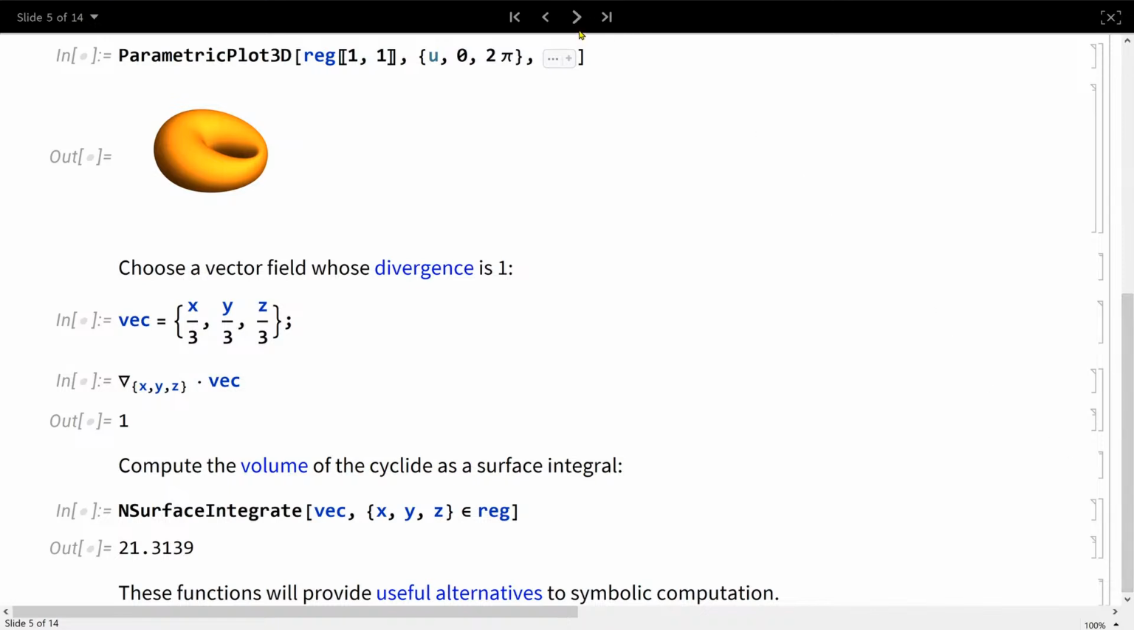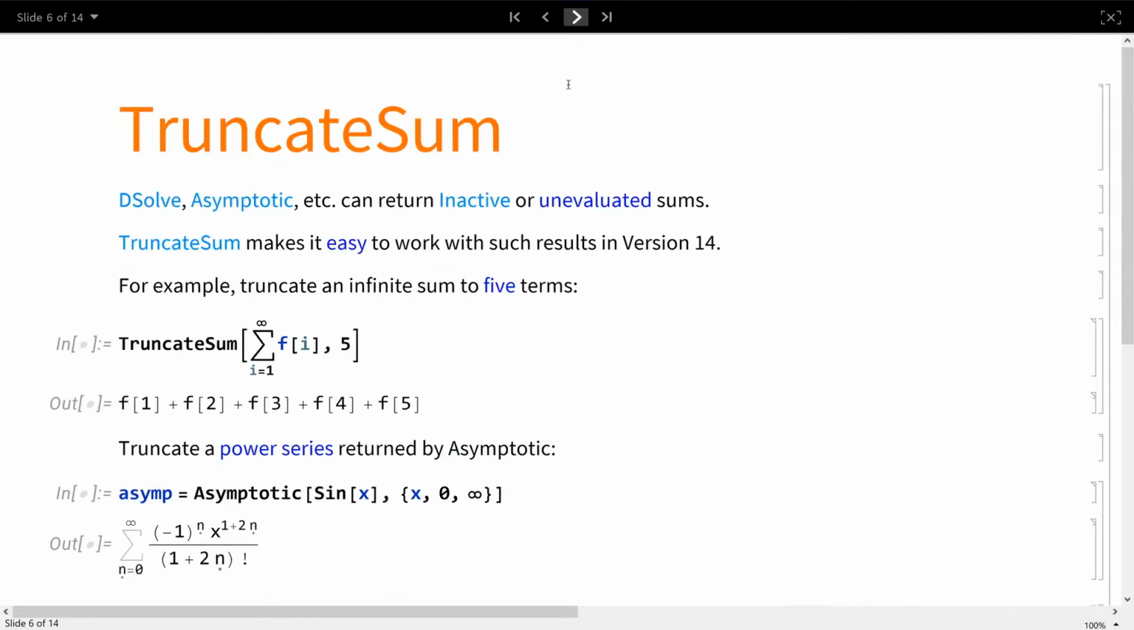Okay, now for quite some time, we have been returning inactive or unevaluated sums from dsolve and asymptotic and other functions. And the question is, how do we extract useful information from these answers? So we have a wonderful new function called truncate sum in version 14, which makes it really easy for you to work with such results.